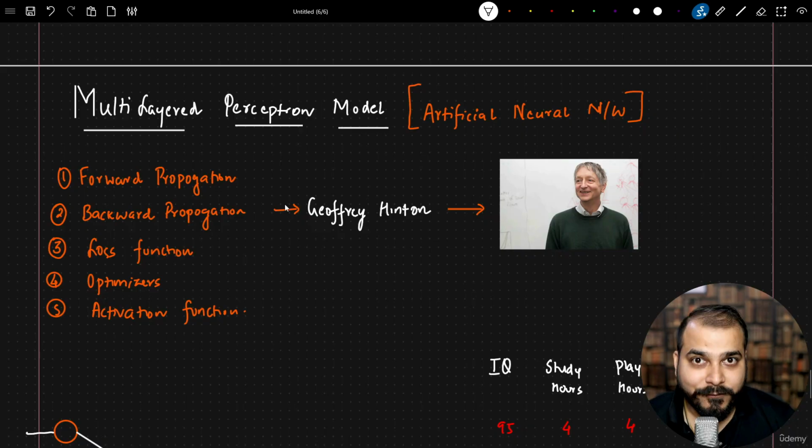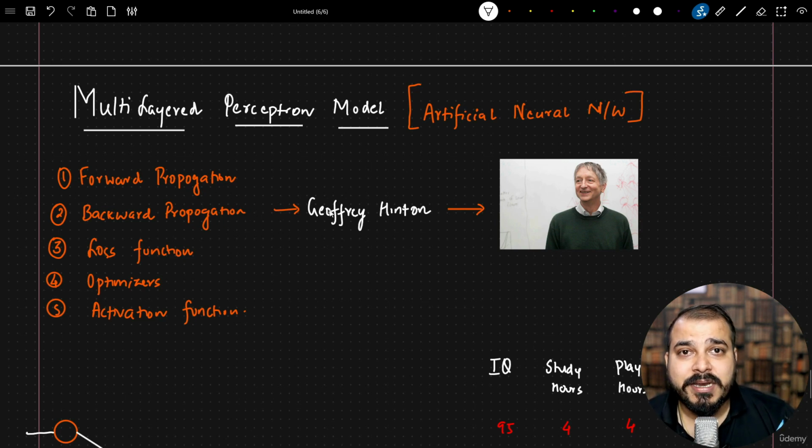In this video, we want to get a very high level understanding of what is forward propagation and what is backward propagation. This backward propagation was invented by Geoffrey Hinton. He's an amazing scientist, called the godfather of the entire deep learning community. This is Geoffrey Hinton, an amazing personality. You should definitely read whatever research he has done.